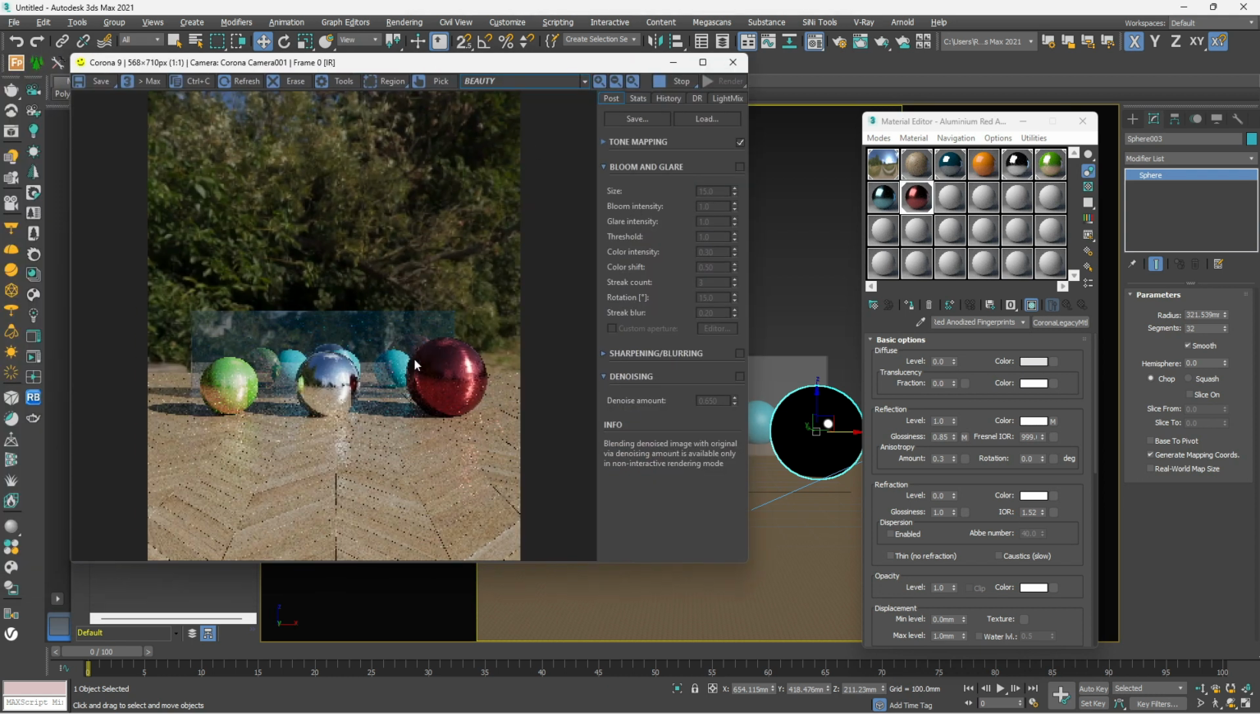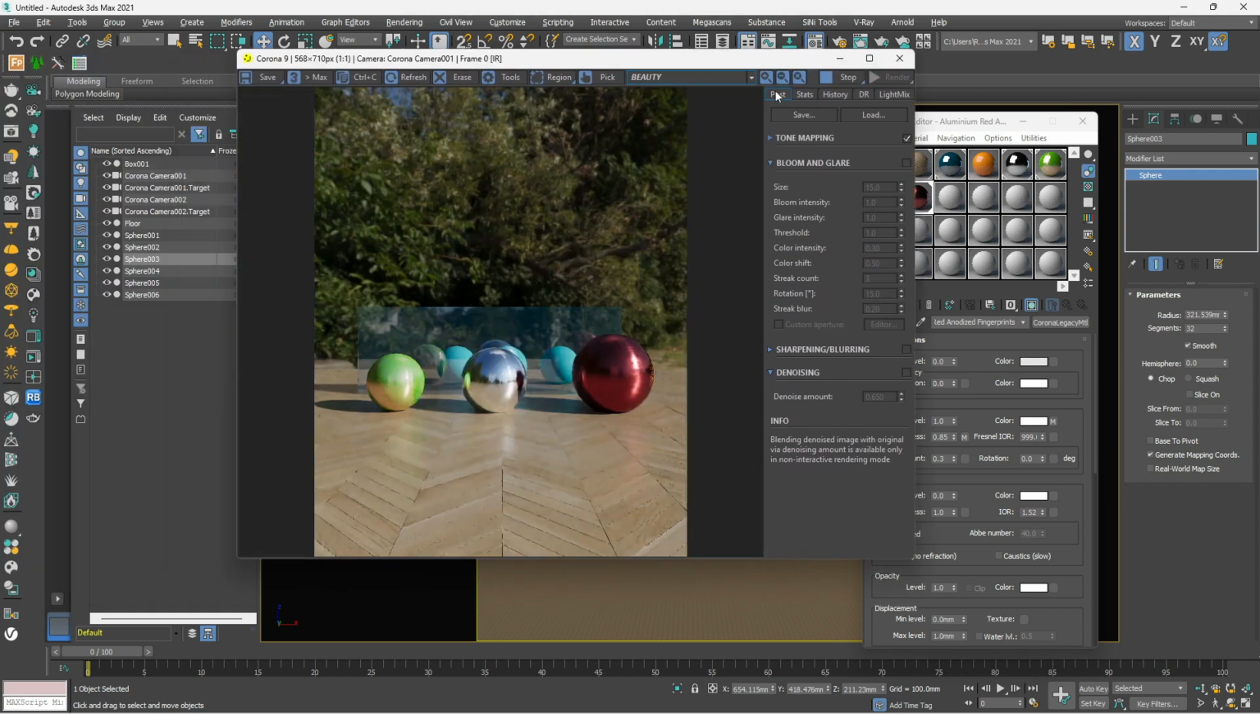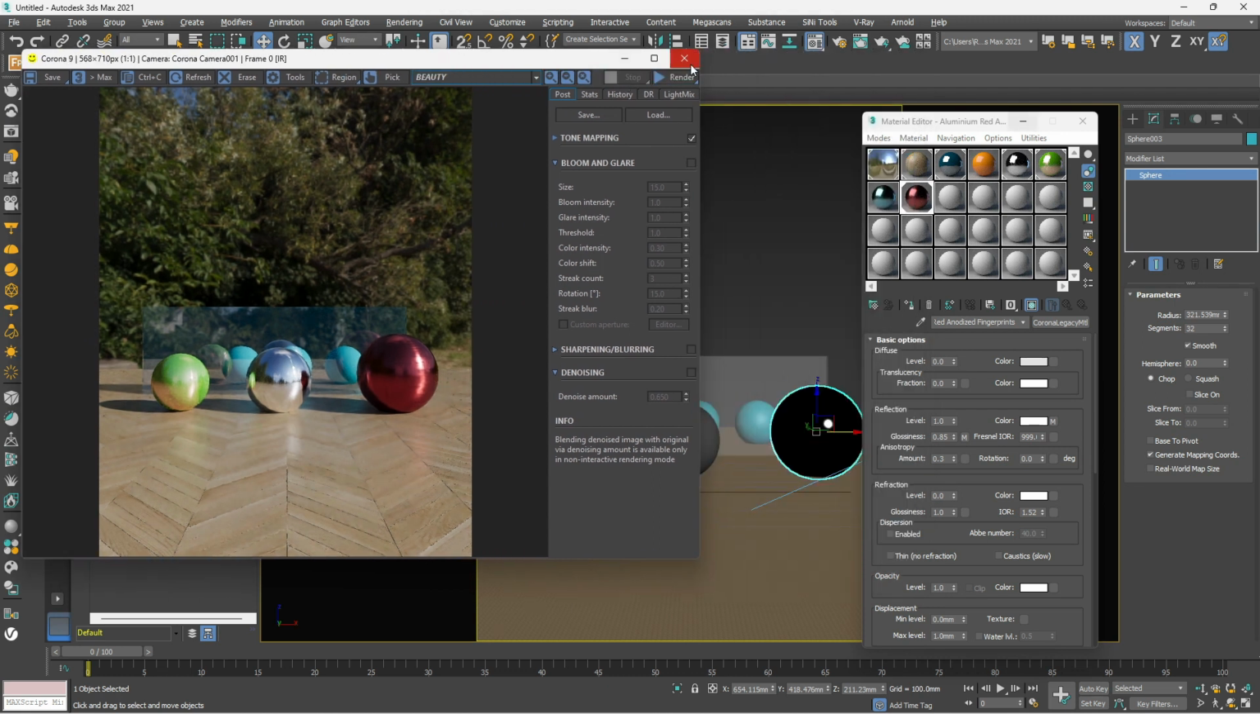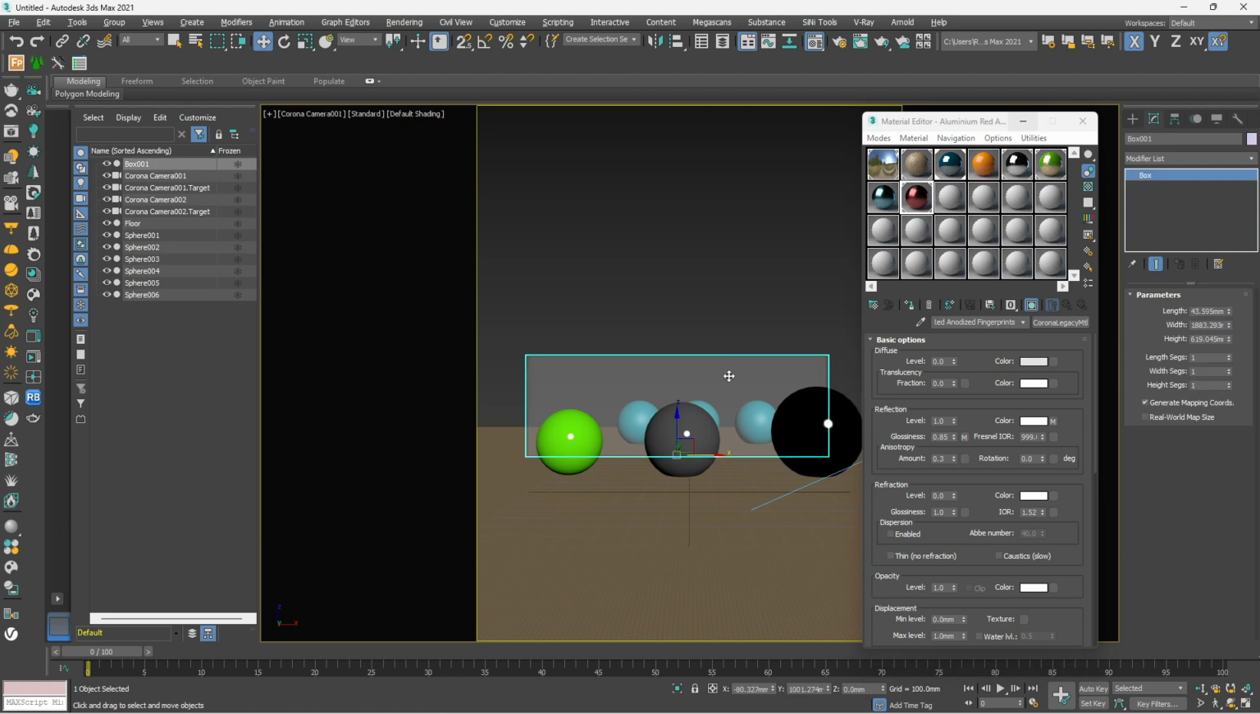Can we see what we have here? This is looking great, and so this is just about how to create texture simply.